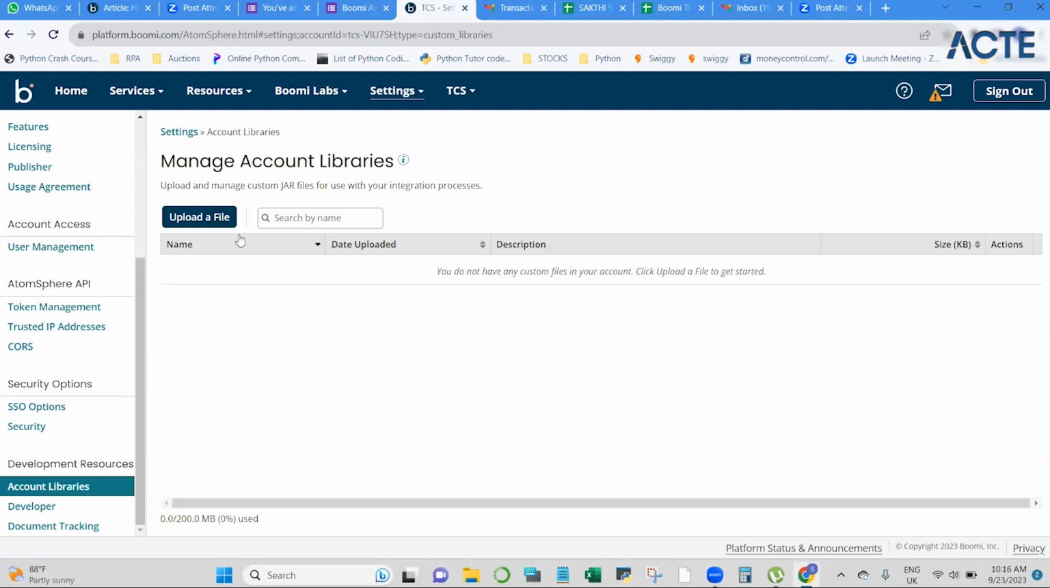Yeah, okay. What they are doing is downloading that Saxon HE file, whatever they have mentioned there, and uploading that file here. After uploading it here, you will get that file in your account library, and it will be accessible to your Atom. Then again they go to the build tab and create a new custom library component.